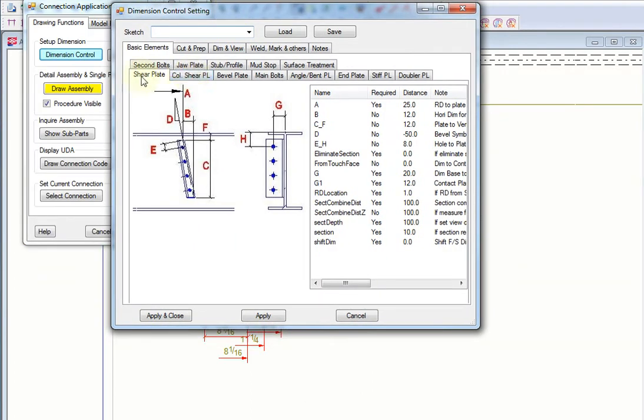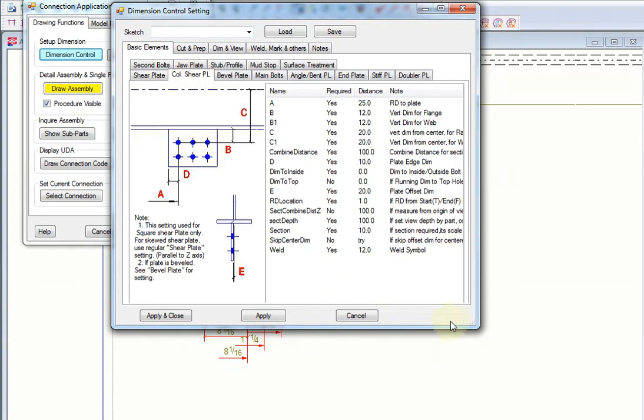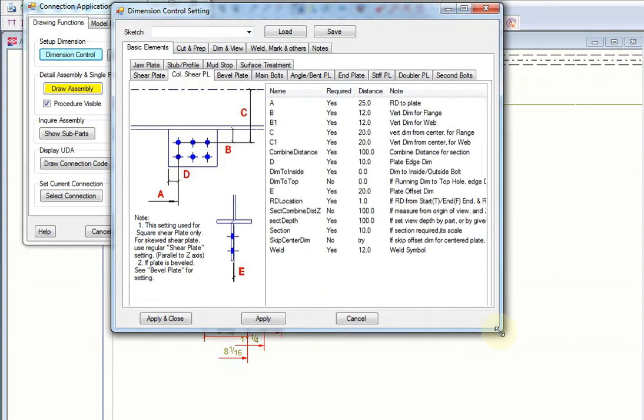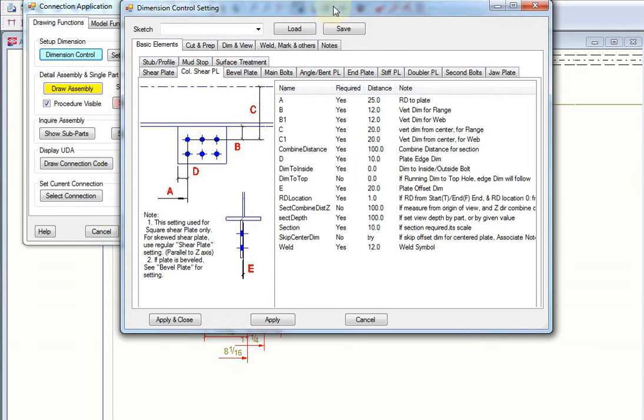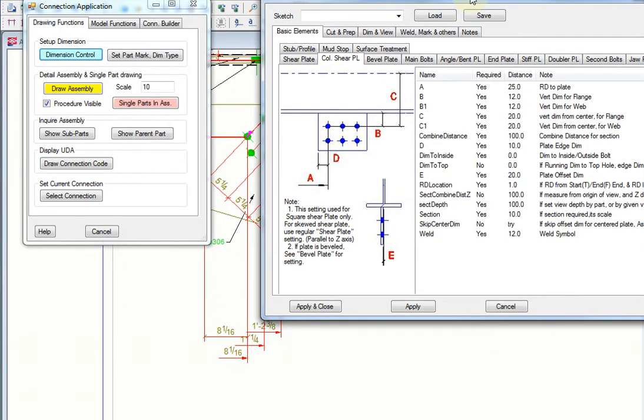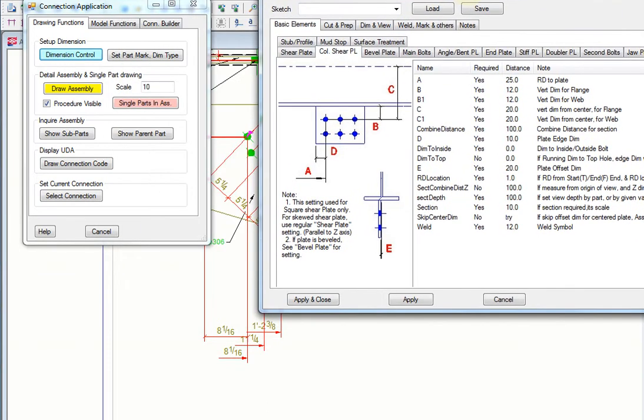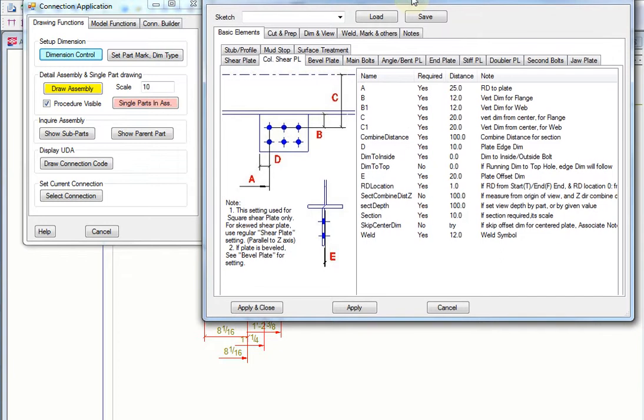The difference between shear plate and column shear plate is that column shear plate is for the column. That means the shear plate is parallel to the column, to the main piece. Let's see what we need. First, we need dimension B and C to the outside bolt.